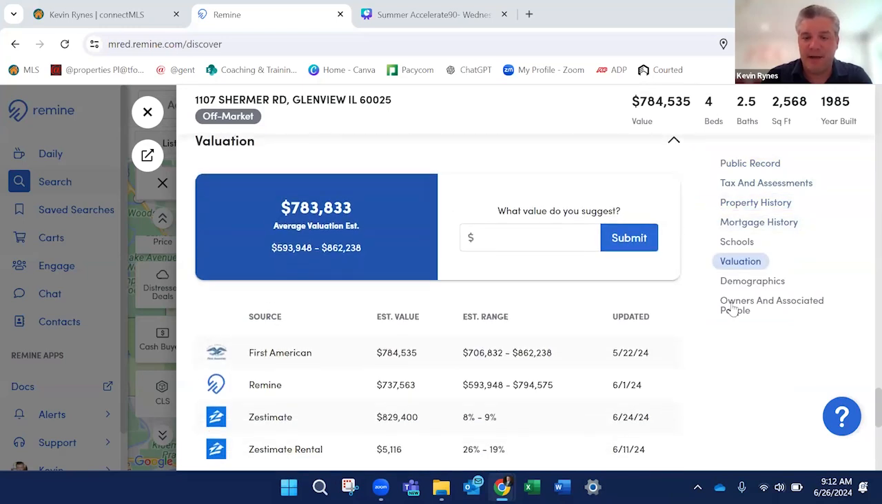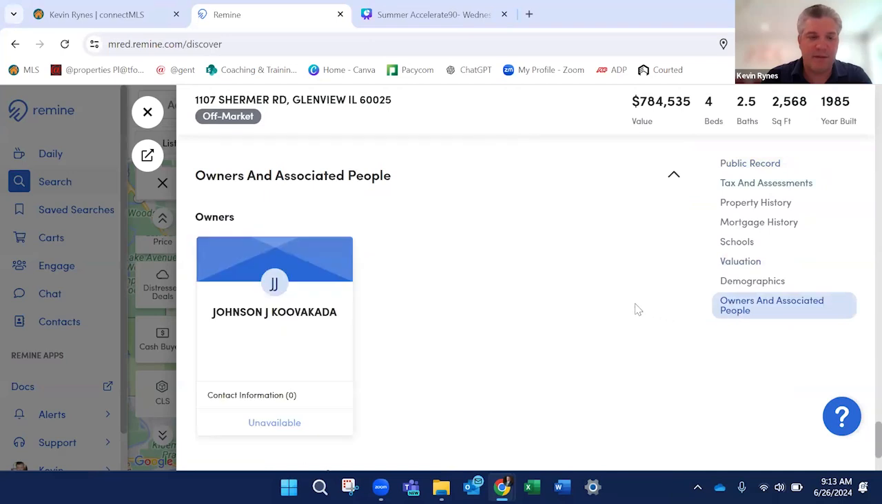And if you get all the way to the bottom, it'll show you owner and associated people. Okay. So I can see who the owner of the property is. And a lot of times Remine will be able to give you not only the name of the owner, they'll give you a phone number if they have one on file associated with that owner, as well as email addresses. So email addresses are big. Sometimes you can run searches in here just to extract and pull emails from the system.